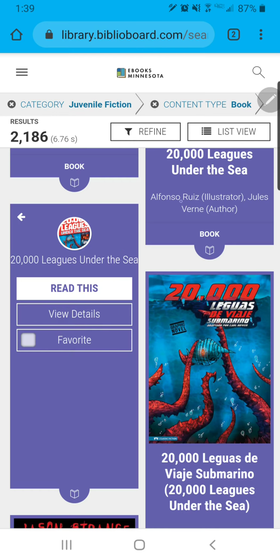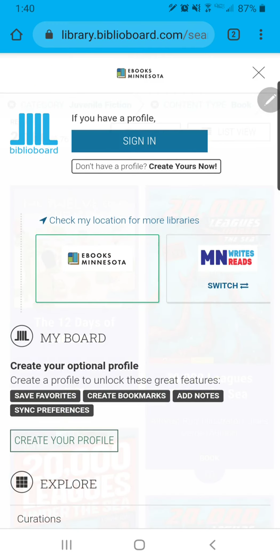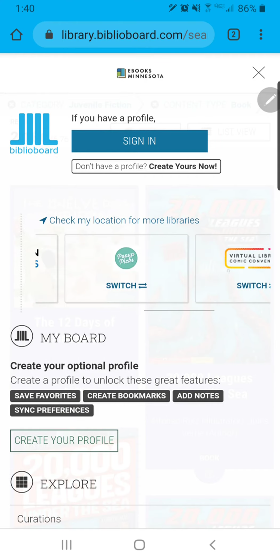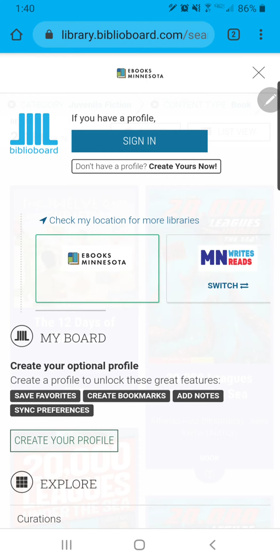Well, let's explore a little bit more before we dive into an individual item. In the upper left-hand corner here are the 3 bars that open up the main Biblioboard menu. So let's tap that, which brings us to this screen. And you can see we can sign in here at the top. We can actually look at more than one collection here in Ebooks Minnesota. Here are the other ones located here. And those will take their own explorations another time.